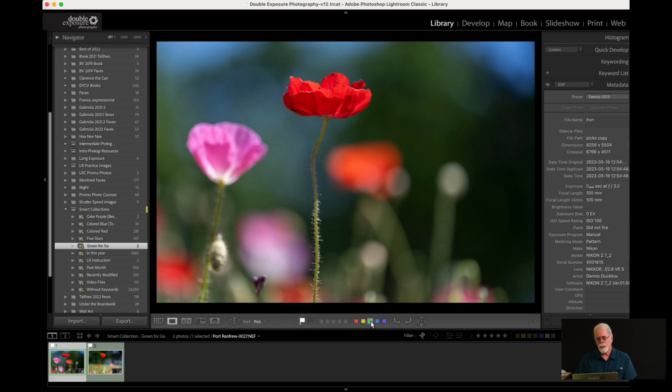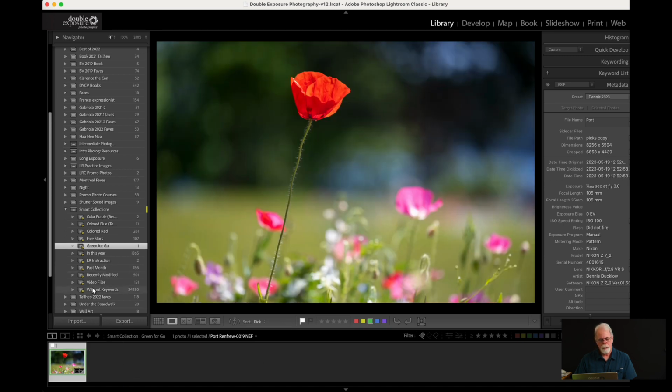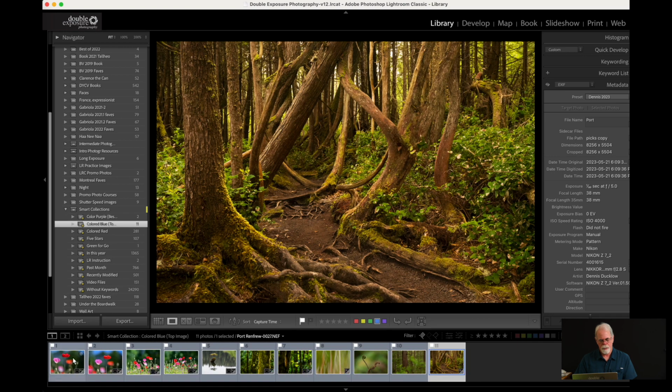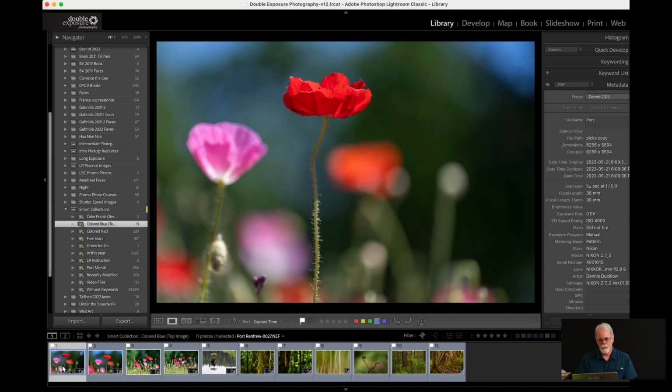You can change colors at any time. So if I want to make this a purple after all, I just tap the purple and look, it's gone from the green. Did I say purple? I think I meant blue. I tapped blue. So it's going to now be up here with the color blue. And there it is over here.